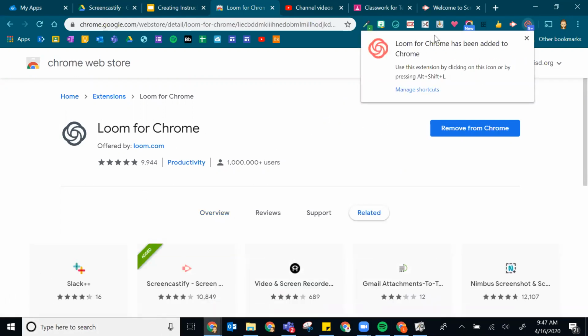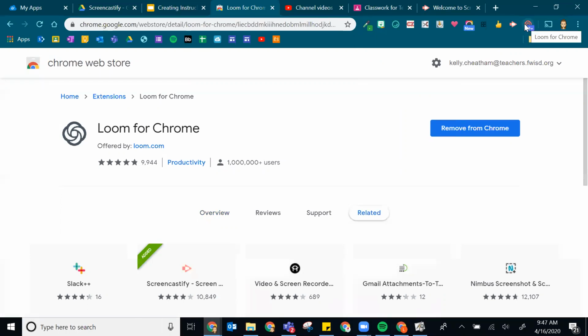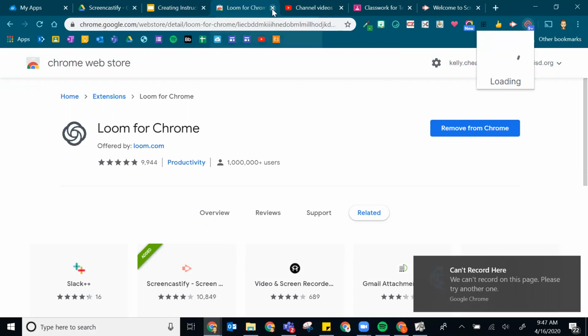Oh, it didn't even pop up down here. It was so fast. And it will put it up in my toolbar at the top. And this time we're looking for the icon that looks like this. On my toolbar, it's red. Over here, it's black. I don't know why. Okay. But in my toolbar now, oh, I can't record on this page. Let me pull out of that.